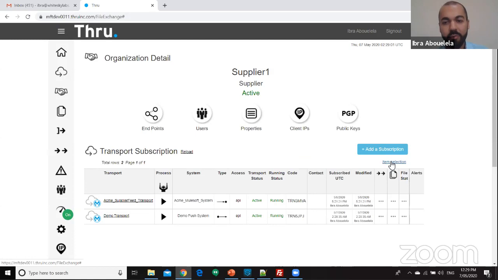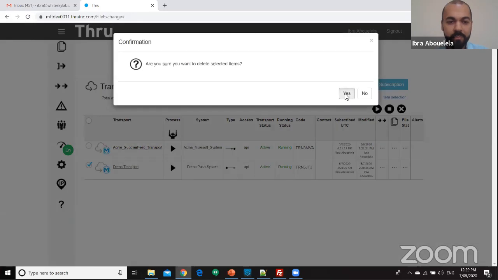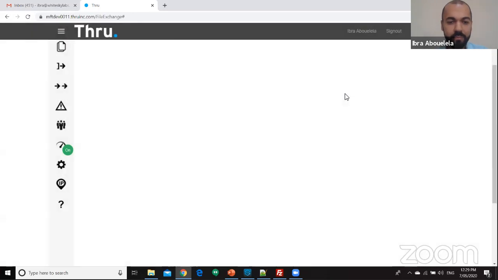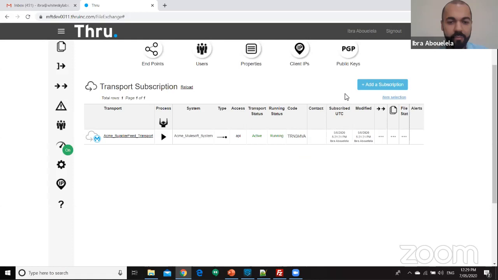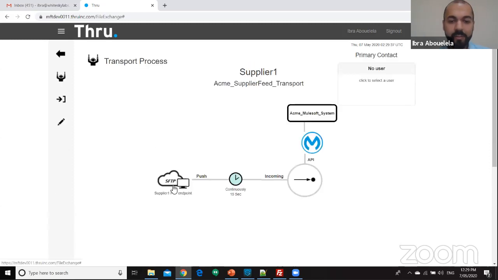So if you are on any list on the Through platform, you will see an item list link here. And you can basically select whatever item you need to process, and you can either start, stop, or delete. So I'm just gonna delete this. And feed transport. And as you can see, I registered my SFTP endpoint.